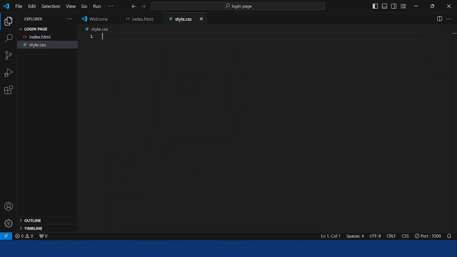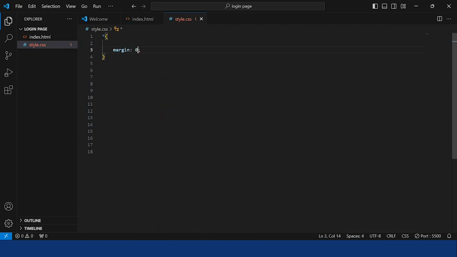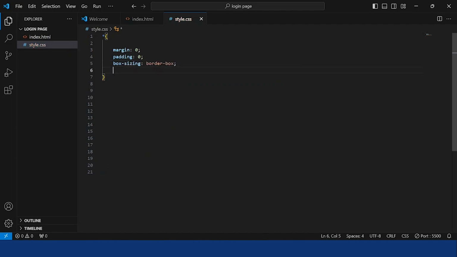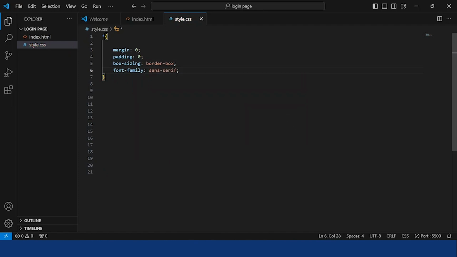Now first things first, let's just set up the compound for what we're going to be doing. So you set this margin to 0, you set the padding to 0, you set the box sizing to border box, we set the font family to sans serif.